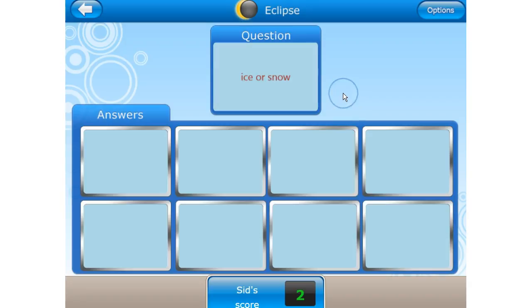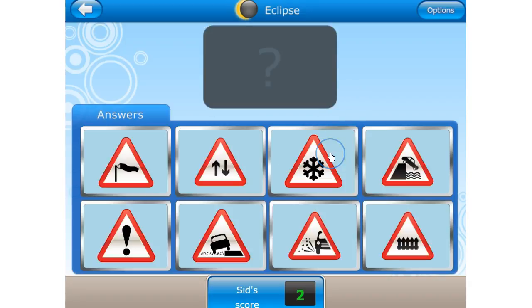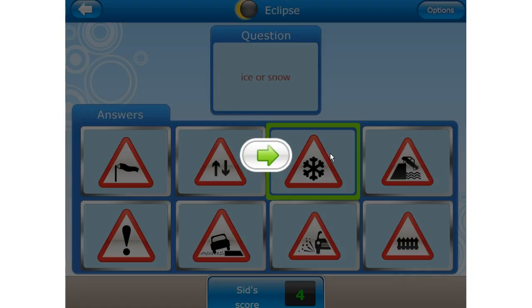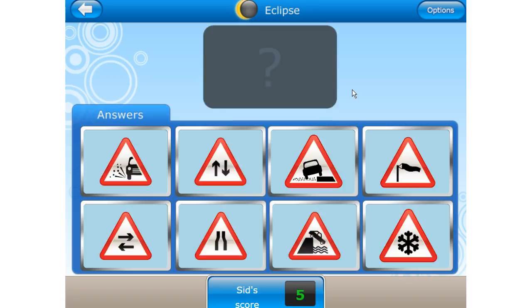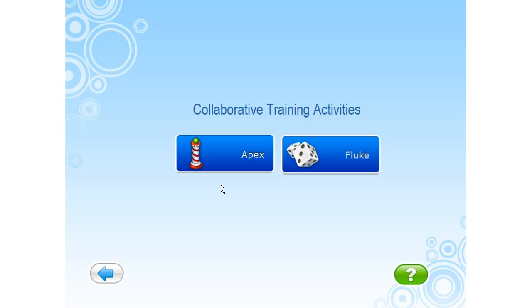The border goes green around the outside of the answer if selected correctly. Each question is presented once. If it is answered correctly, it doesn't appear again. If it is answered incorrectly, it will continue to be presented until all questions have been answered correctly. That was a demonstration of the eclipse activity. The next 2 activities are collaborative activities. We'll firstly look at the Apex game.